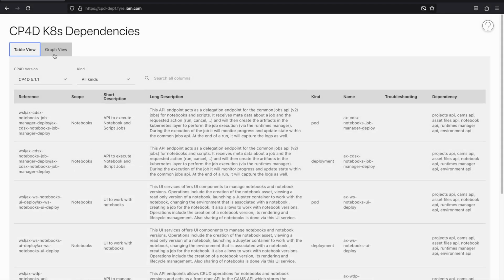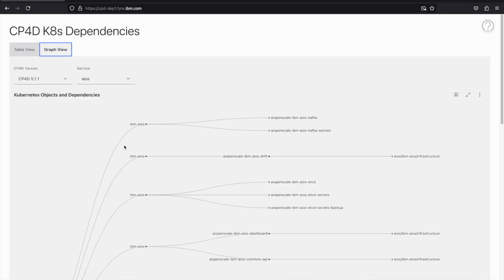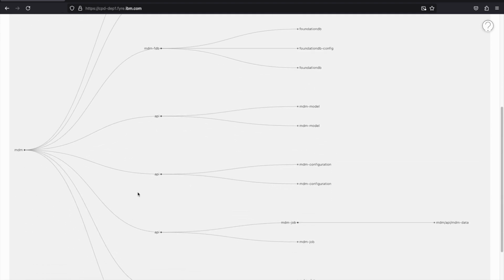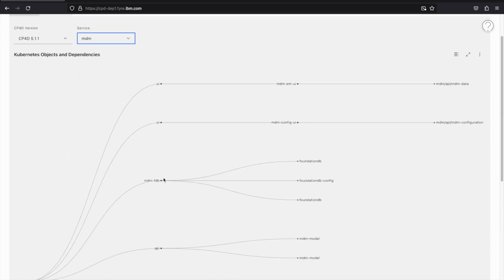Now let's switch to the graph view for a visual representation of the relationships. I'll select MDM from the service dropdown. This visualization shows all MDM components and their relationships. Clicking on any node allows us to explore further dependencies. Let's look at something more complex.